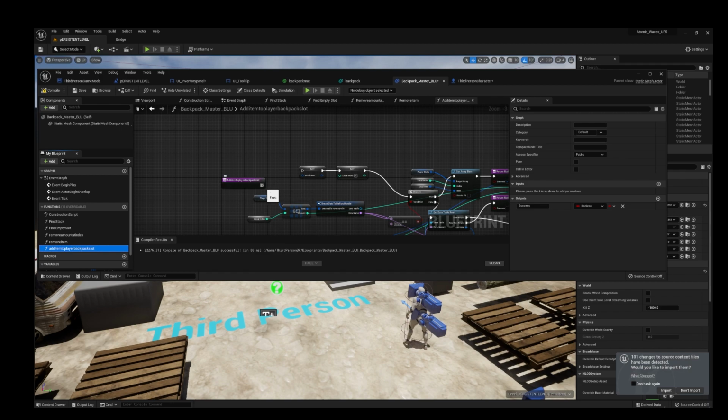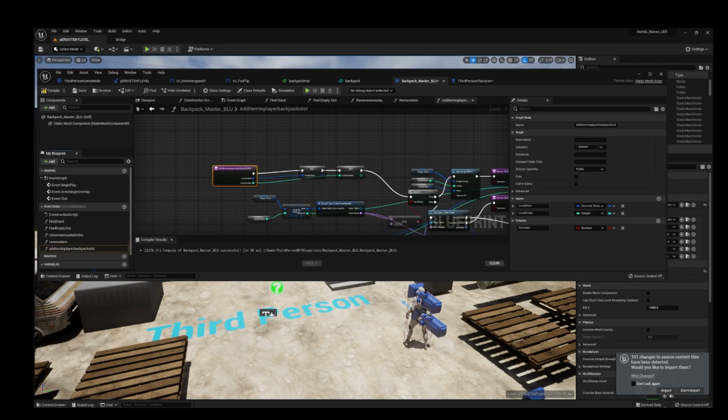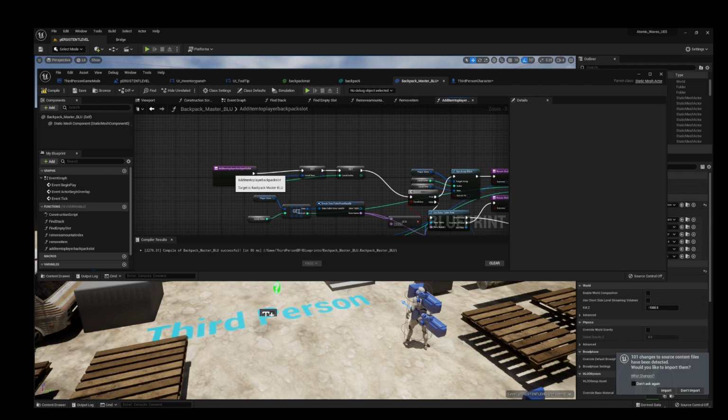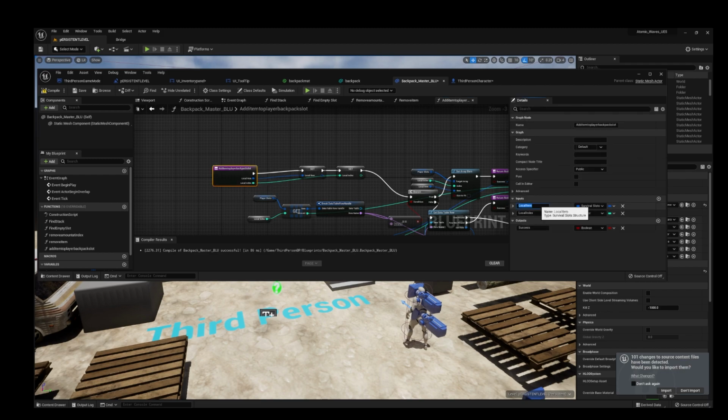Next, let's go ahead and connect our add item to player backpack slot. This set here, get local item, add it to here, and local index, add it to here. And what we're going to do from here is rename these two into item and rename this into index. Cool.